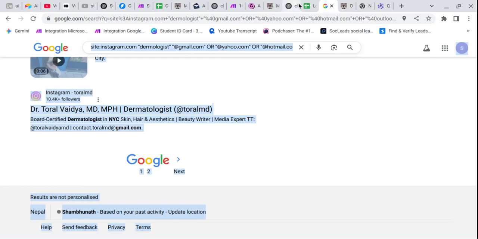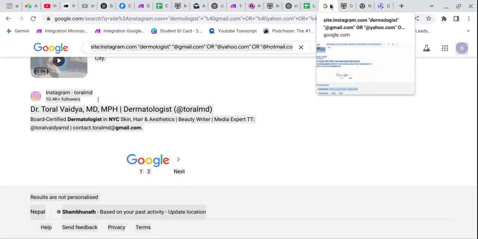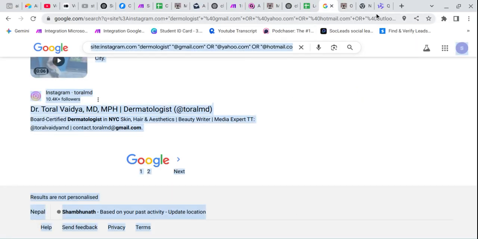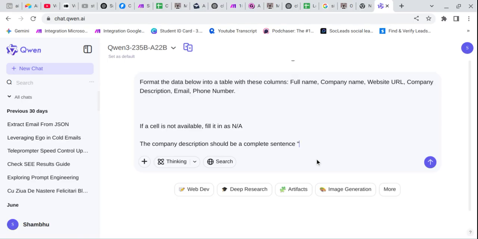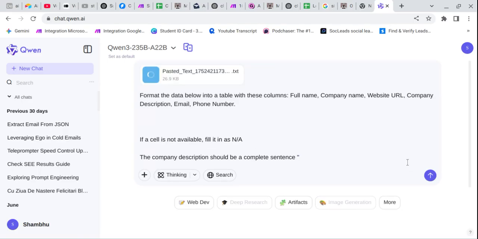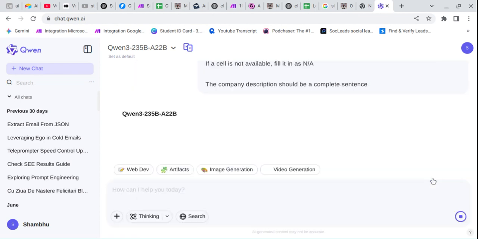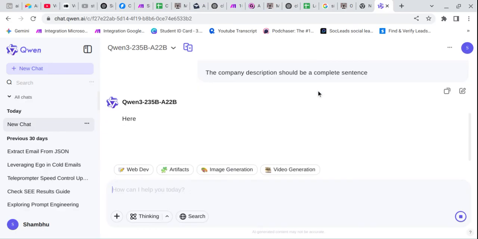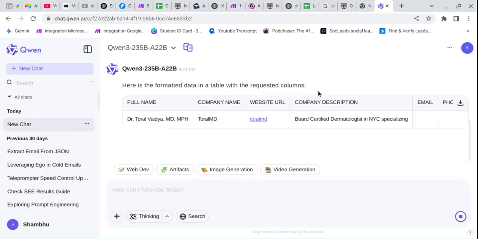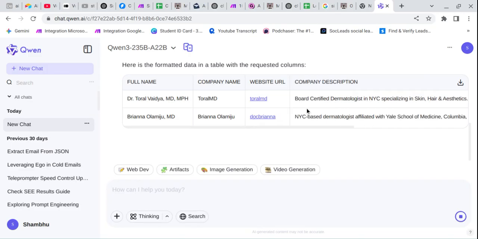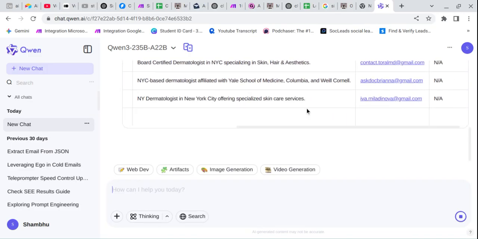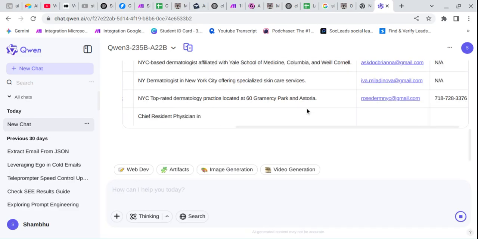So if you want to just extract email, that is the first way. You can try both, whichever you like best. Simply copy this and go to my Queen account, paste it, and simply click enter, and you can see the output. I like Queen. This worked great. You can see we got the output: name, email, website, everything we got. It makes it easy to get a readable format.